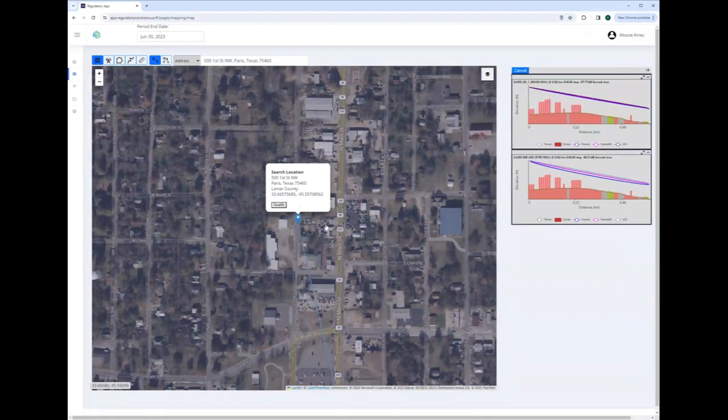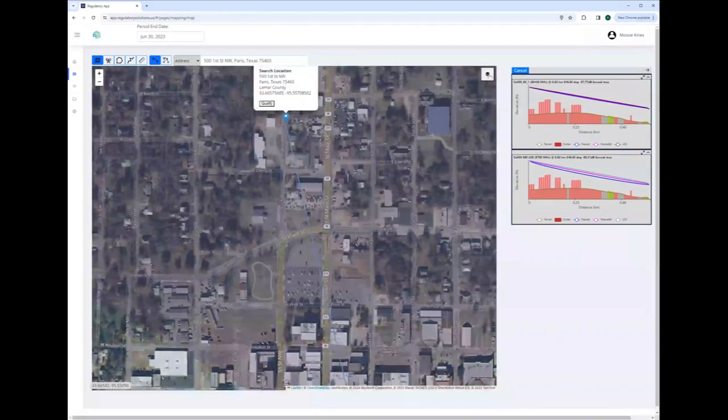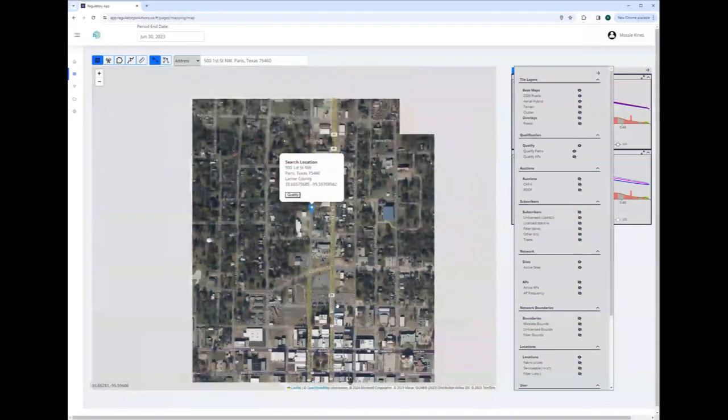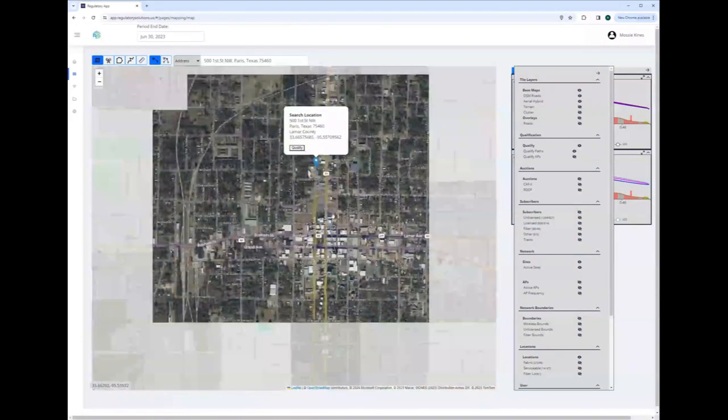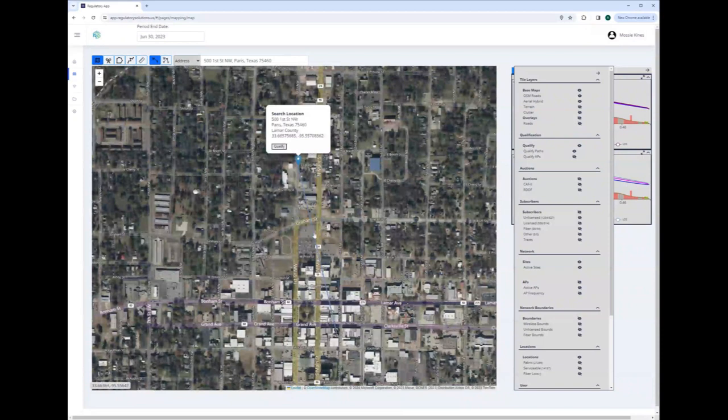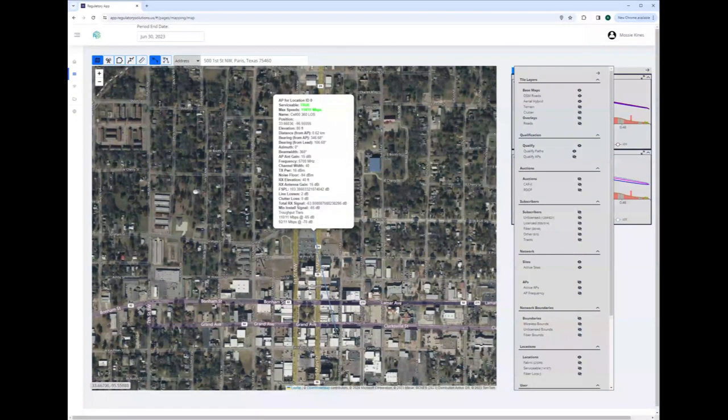So we can see here, if we turn off our qualify APs again, you can see that it did qualify from this right here, this downtown site. And if we want to see what was on there, we can always click on the profile and get all the information about that path.